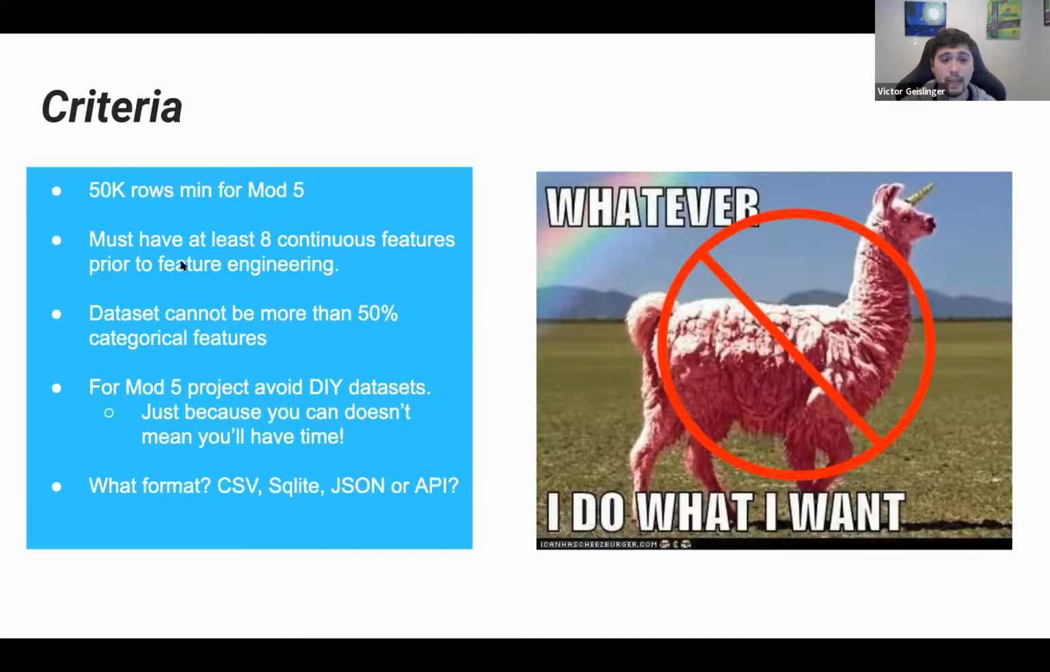Okay. And then you must have at least 8 continuous features before feature engineering. So before you do anything else, including one-hot encoding, you should have at least 8 of them be continuous features. The reason is that it's easier to do machine learning modeling at this stage where you have a range of data. You can imagine you have very small numbers versus very large numbers, and you can interpolate between the two. With categorical data, it's not as easy to do that.